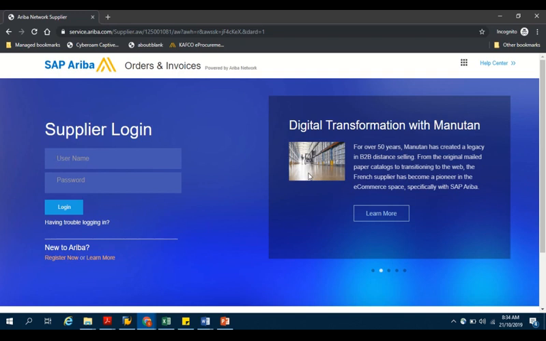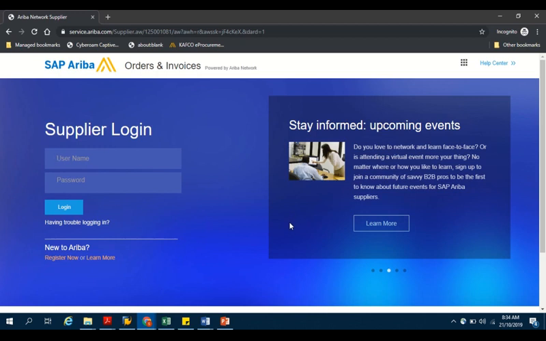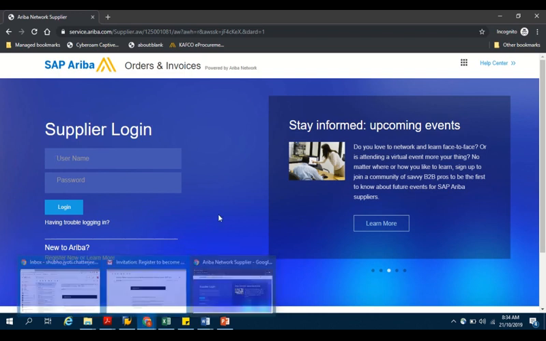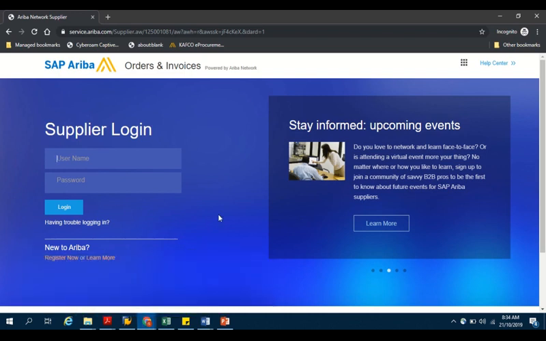So this is the login page of SAP Ariba for the suppliers. It's a supplier login. Now I've already invited a supplier, and that supplier will go through the registration. I'll be going through that registration process.